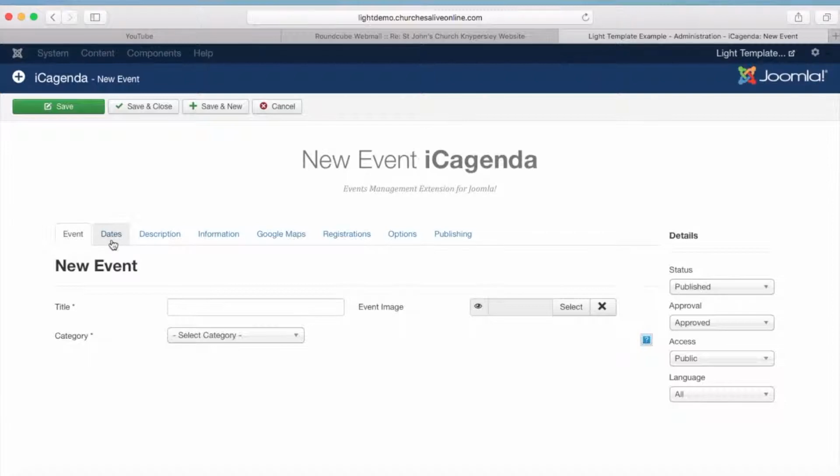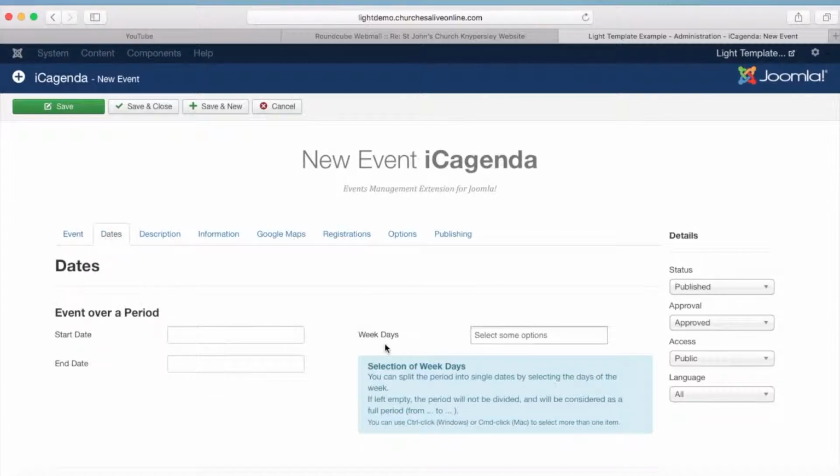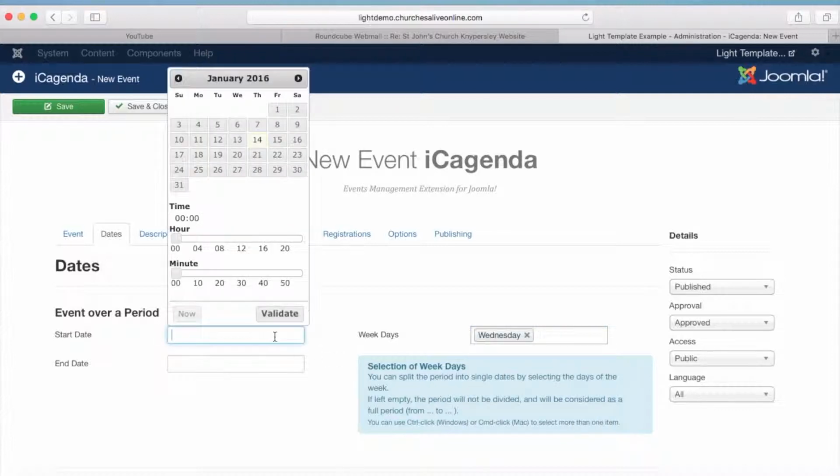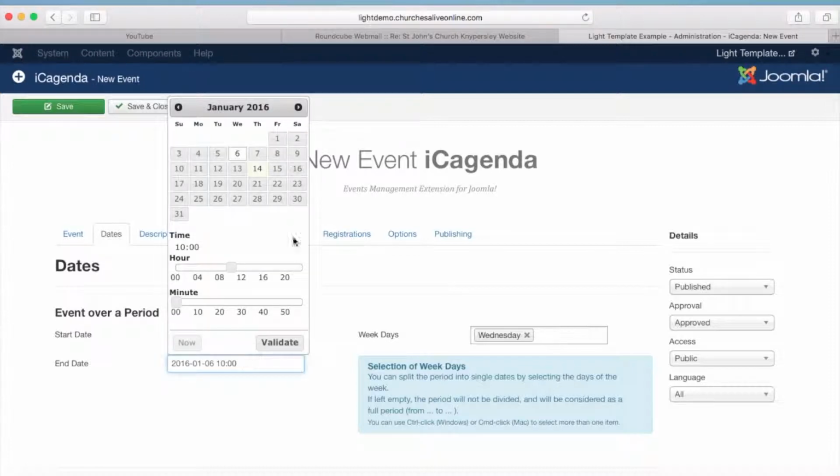So I click on the dates tab, and because it's every Wednesday, I click on Wednesday, and I'm going to click on start, and let's go for the 1st of January. That's a Wednesday, the 6th of January at 10 o'clock. Click on validate, and that's going to go on all year.